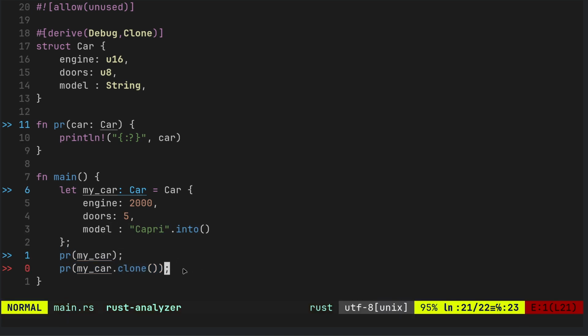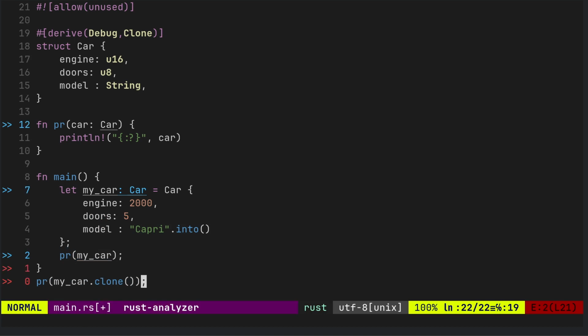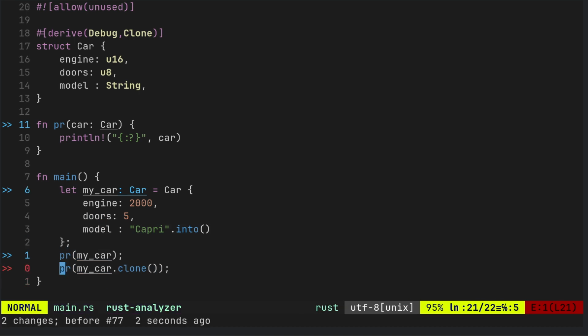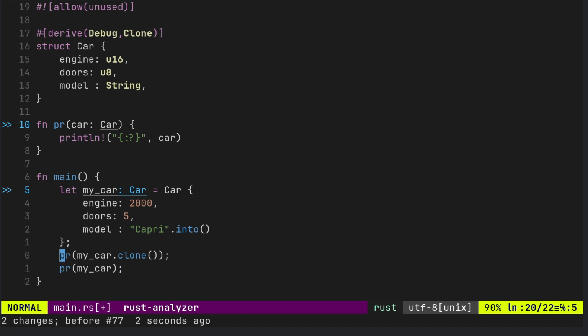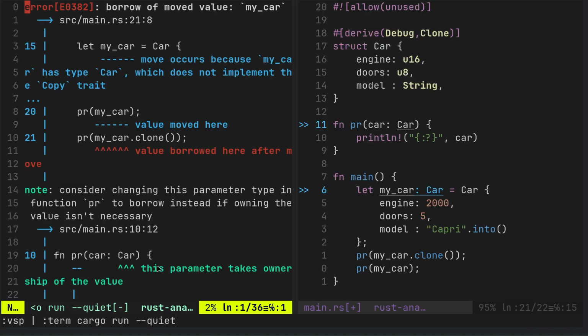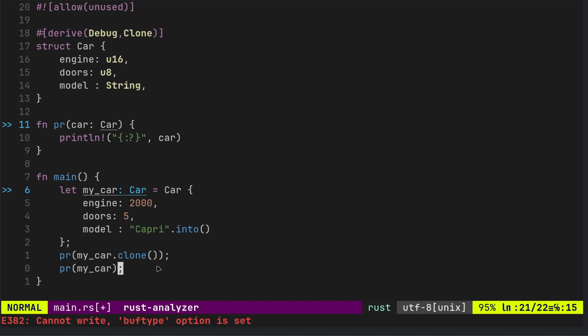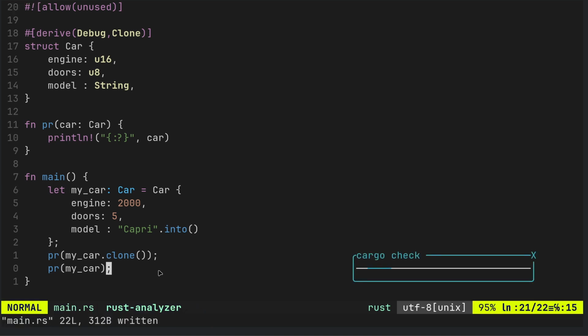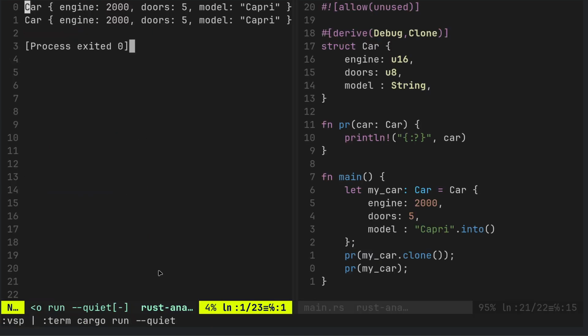But if we swap these two around, there we go. We could clone it first, run the function on it to print it, and then we could print the original. That will compile. There we go.